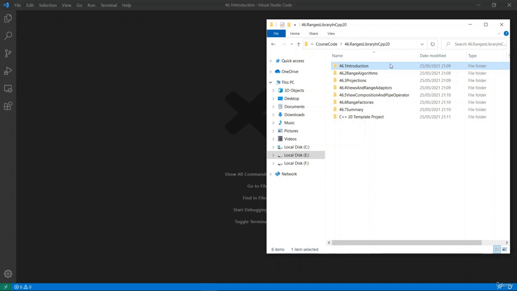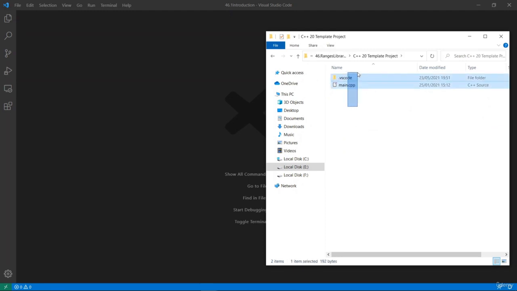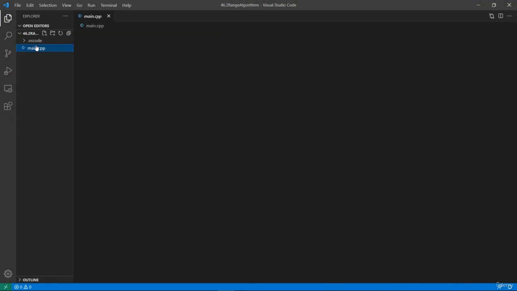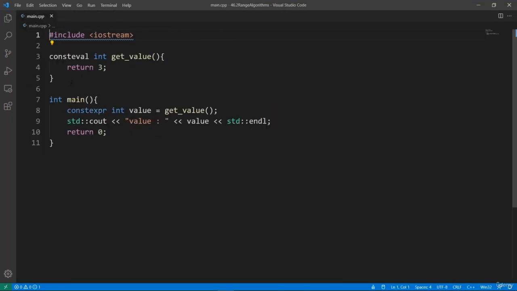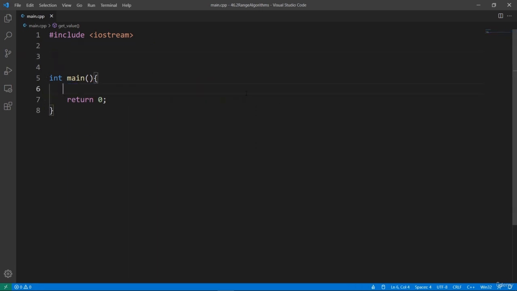Here we are in our working folder. The current project is range algorithms. We're going to grab our template files and put them in place. Let's do this. And we are going to open this little guy in Visual Studio Code by dragging and dropping here. This is going to give us our main CPP file. We can close the left sidebar here. We don't need it.